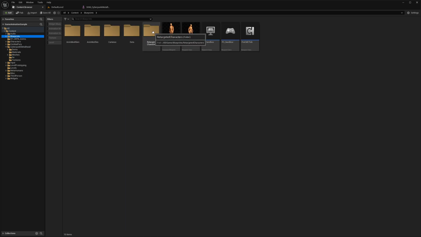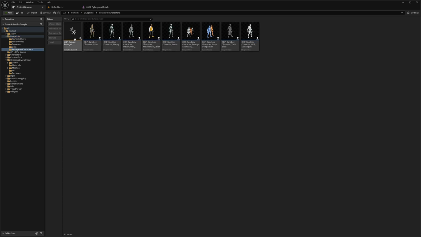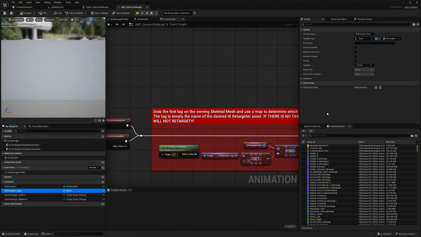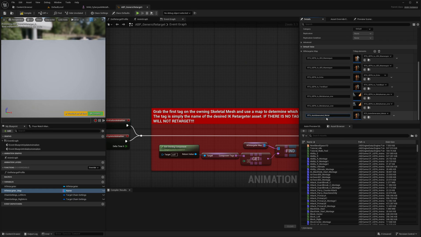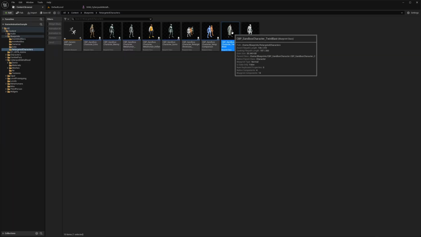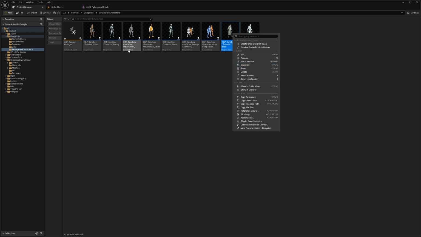And go back to blueprints, go to retargeted characters, open up the ABP Generic Retarget, click on IK Retargeter Map, add a new map here in default value. Just click on this button to add a new map. Scroll down over here, you're going to click on your new IK Retargeter. So mine is this Metal one right here. And we're going to paste the name over here. And we're done.